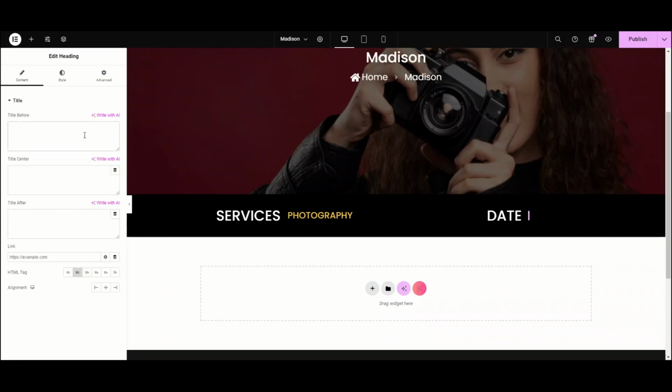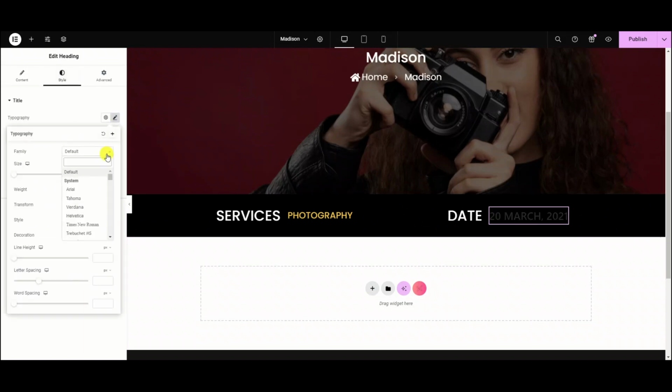Now move to the next heading widget. Now let's write the date here. I'm writing here 20 March 2021. Now we will adjust the typography, choose the font family to Poppins and the font size.